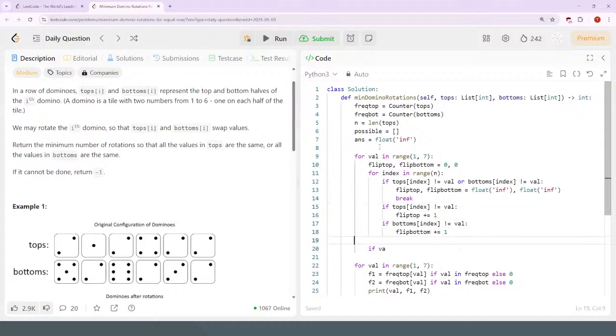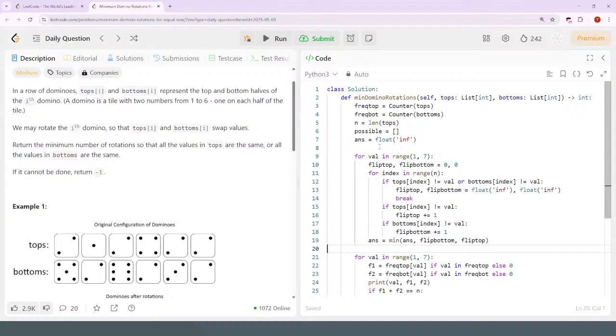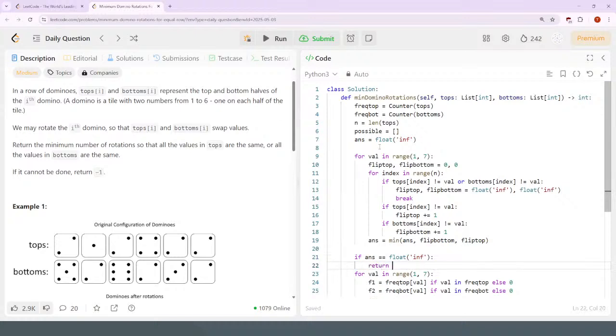Man, this logic should be so much simpler. And then the answer is equal to the minimum of the number of times you need to flip: flip bottom, flip top, and then return the answer. If the answer equals float infinity, return -1, else return the answer.